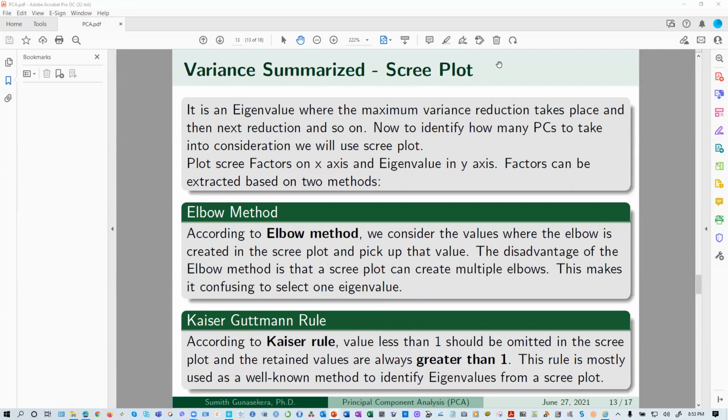Variance summarized means the variance is summarized through something called the scree plot. You saw the scree plot. That's the plot of eigenvalues versus factors. It shows the eigenvalue where the maximum variance reduction takes place, then the next reduction, and so on. To identify how many components to take into consideration, we will use the scree plot. Plot the factors on the x-axis, where factors mean principal components, and eigenvalues on the y-axis. Factors can be extracted based on two methods. How many factors to include can be determined by these two methods.